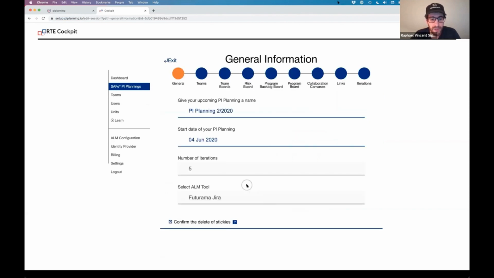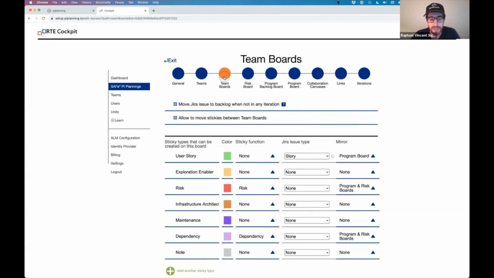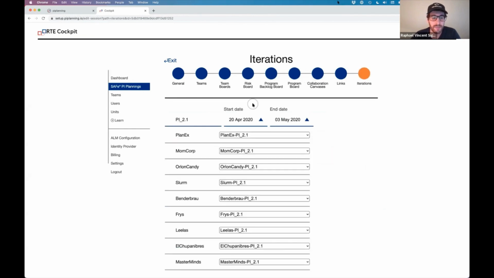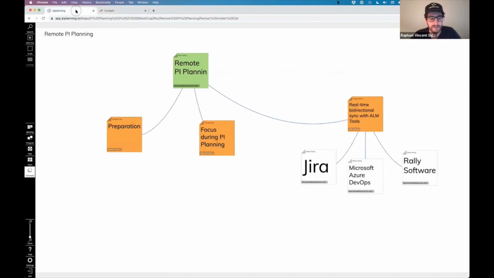And it's very important in remote PI planning that all the boards speak the same language. We don't want to see our teams lose time arguing if a user story is yellow or green. So the RT Cockpit helps the RT to give the PI planning the necessary structure so that the teams can focus on the planning and the conversations. And that's what we can set up here for all the boards in the PI planning app. And once we are through with this whole setup, which takes up to 15 minutes top, we can jump into the PI planning app itself.